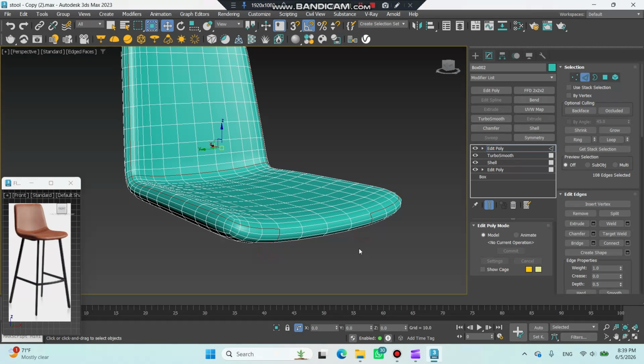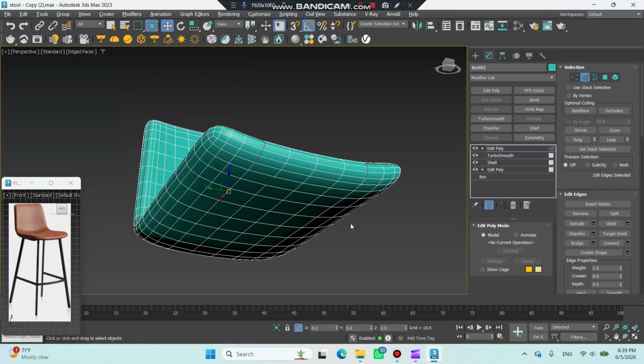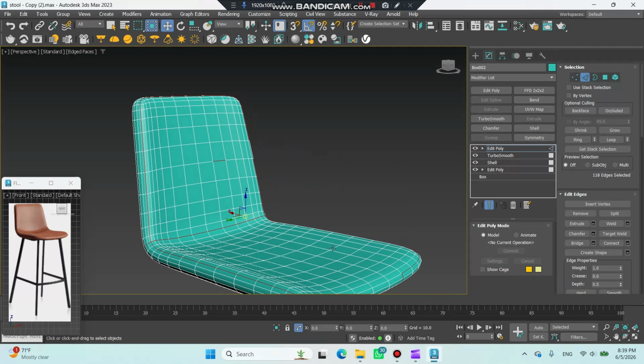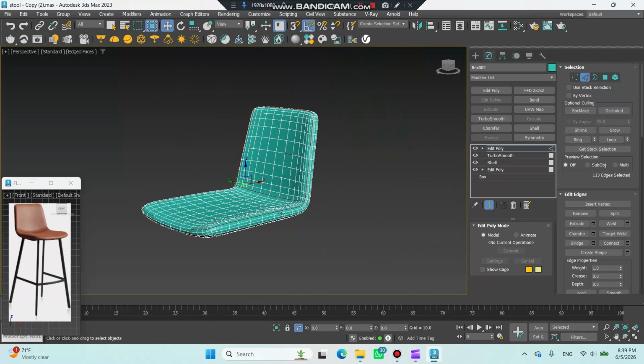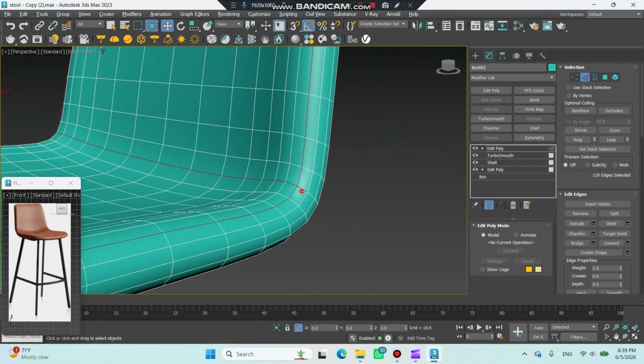I will go to the back side and I will increase the edges so they will go under the metal base. Now I will deselect this part by using Alt and also this part by using Alt.